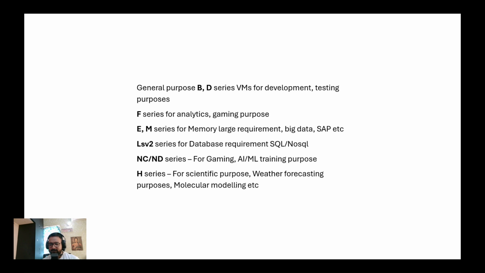What are the various types of series of instances? They are B and D series. These VMs are for development and testing purpose, like we discussed earlier. F series for analytics and gaming purpose. E and M series for large memory requirement. If you require a large space of memory, then you can use E and M series. For example, in big data, the data is divided into small chunks, which causes a huge space. For that purpose, E and M series is used. For hosting SAP services like SAP HANA, ABAP basis, you can use E and M series.